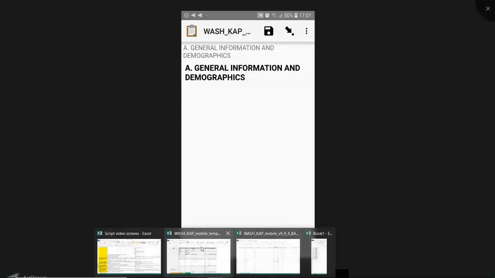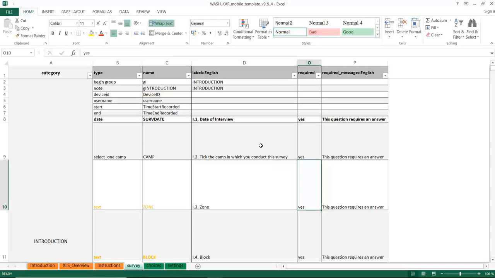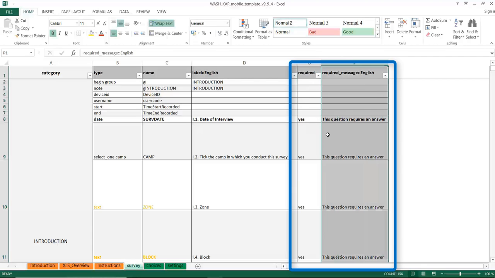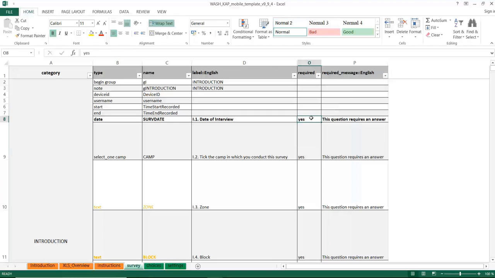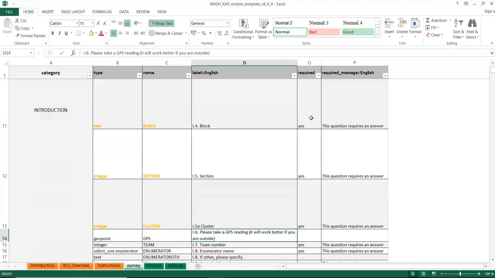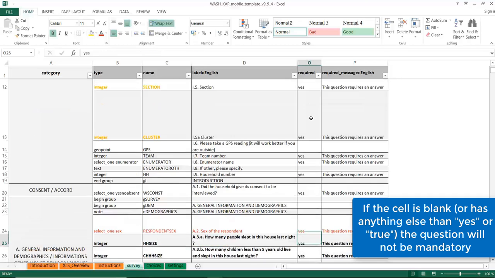To be able to specify this, you will see that in the WASH KAP mobile template XLS forms, there's a column called required, and you also see the required message column that has the message that shows up if you try and pass the question. And if there is written yes or true in the line associated to your variable, it means that that question will be mandatory. So the date of interview, the camp, all of these are mandatory questions.